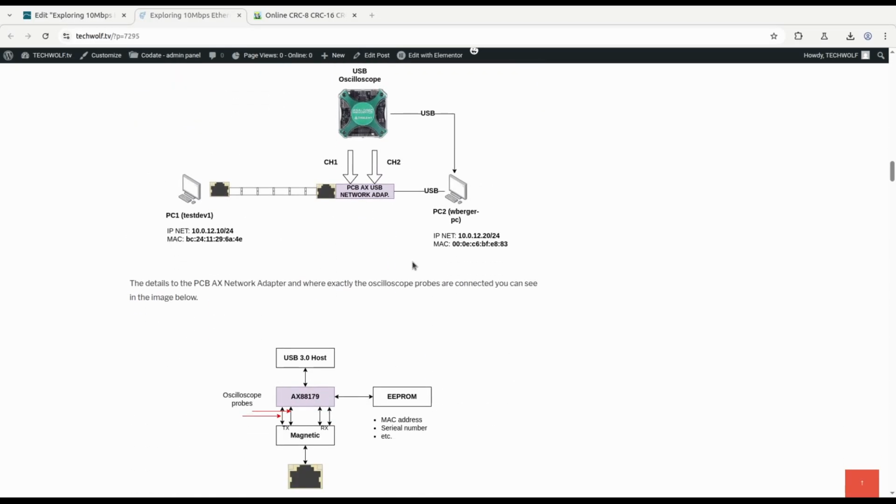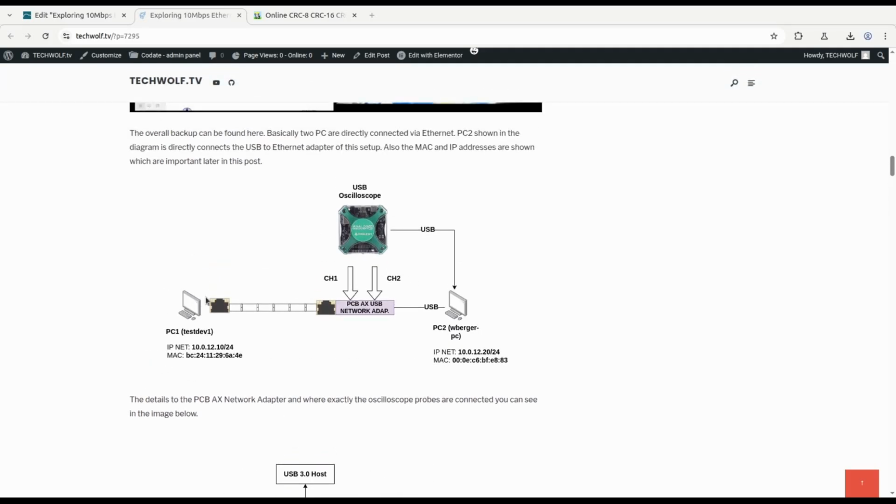A quick check to the setup. We will have 2 PCs connected. One is PC1, a test dev PC with IP and MAC address details. We have a PC2, which is actually my PC where I also record the video. We have the USB to Ethernet adapter where we put the probes, which via USB is controlled via this PC.